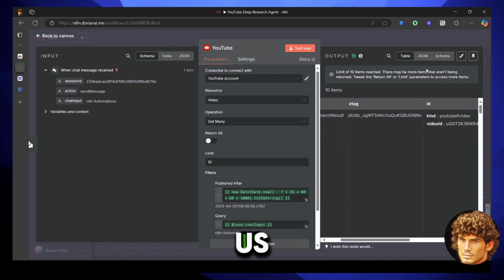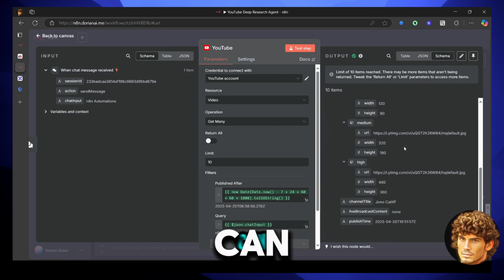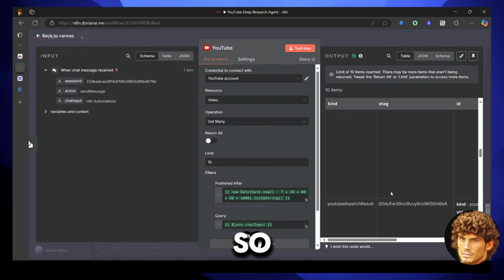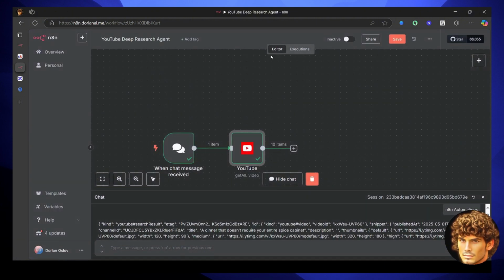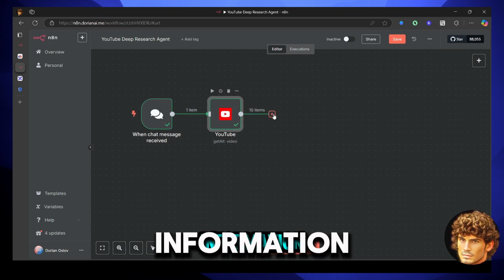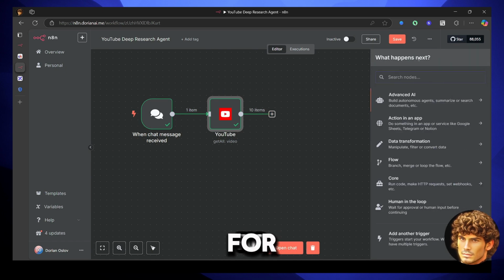And now you can see it has given us 10 inputs, and you can see here we have got the YouTube videos, the only 12 n8n automations you need. So we have 10 such results. So now we have the YouTube videos. The next step in the automation will be to get the information about those YouTube videos. And for that, we'll be using the YouTube API.